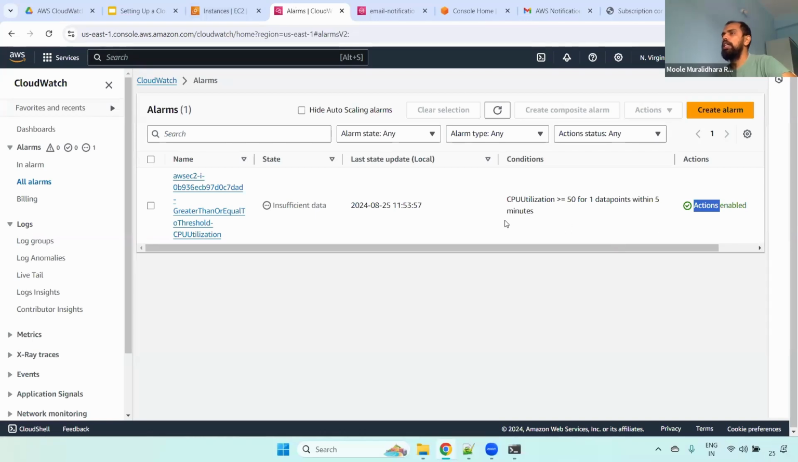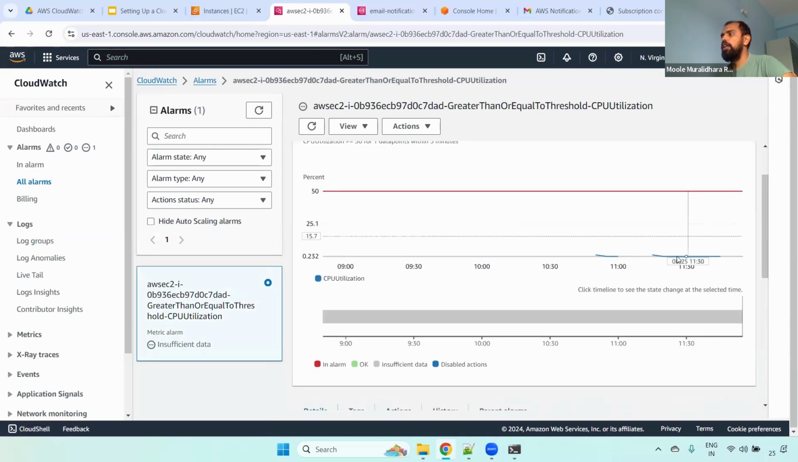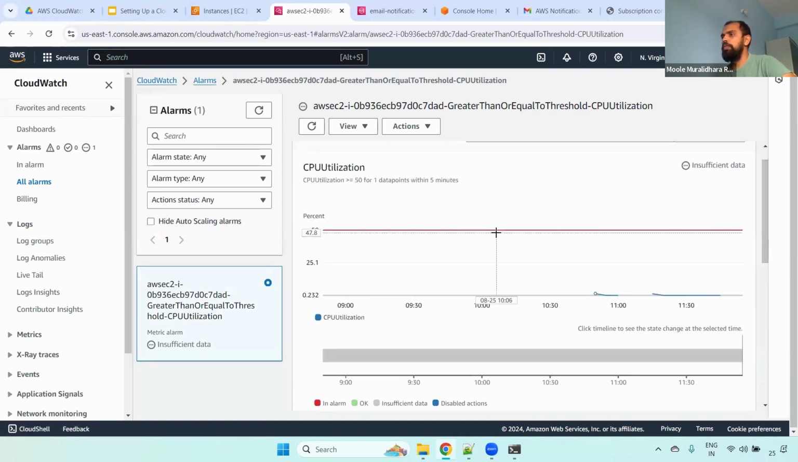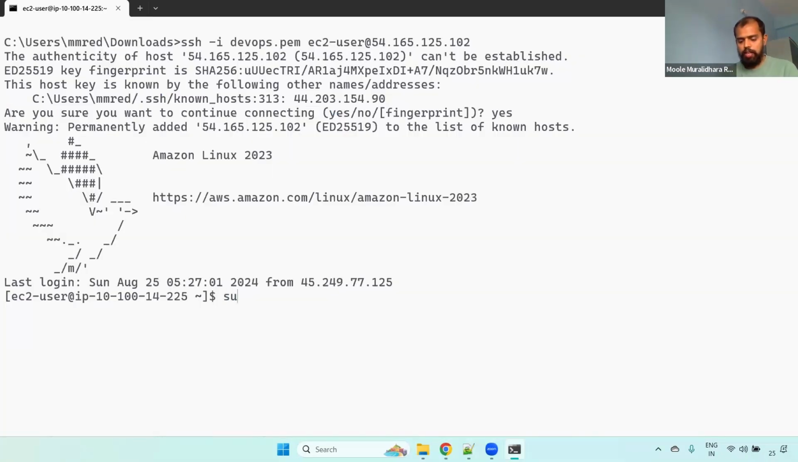Understand that? You can click this one also, and you can see the particular CPU utilization, how much we currently have. Currently we have around 1% only, but we kept 50%. So for that, what do you have to do? I have connected to the server. Now I will use one stress command, to increase the CPU utilization.